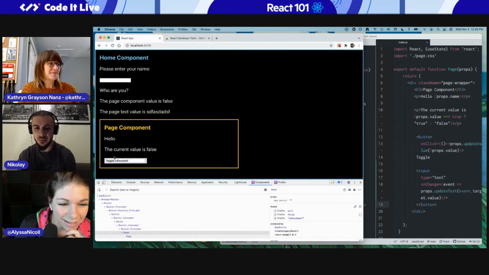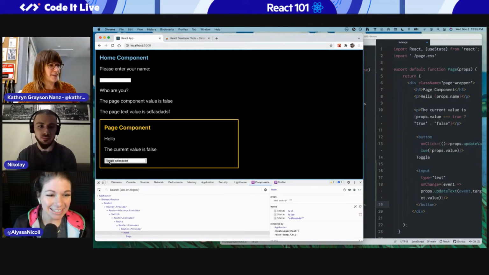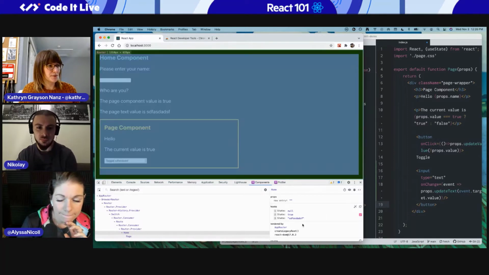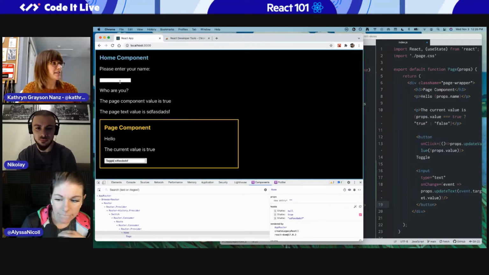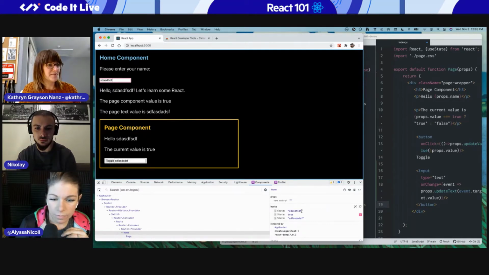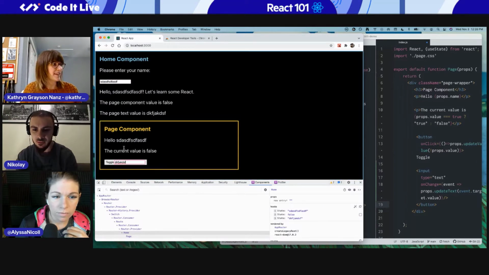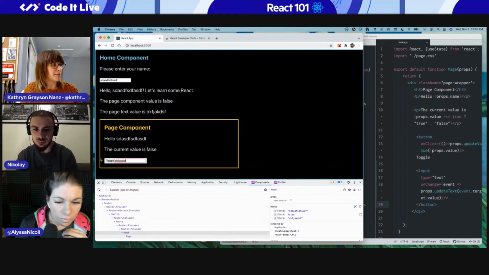So jumping back over here, we can watch as we are updating the state, the DevTools will update in real time. So our first one is null because that's our name. And so as we type into here, things will update and we can keep an eye on what's working and if what we think is toggling state is actually toggling state.